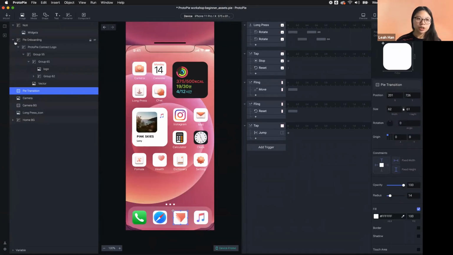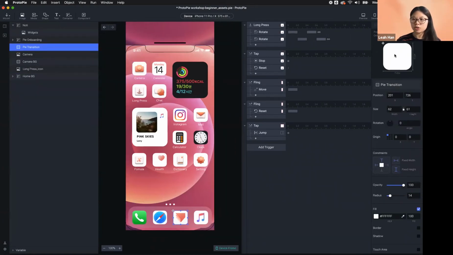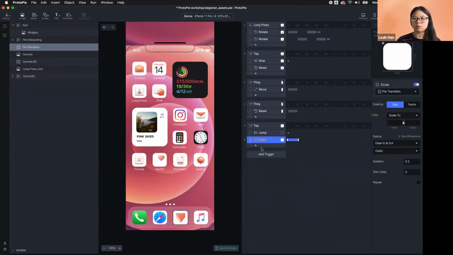But the pie transition is just a white layer, right? And when I tap it, I want this layer to become bigger, as big as my screen size. So what I want to do is give it a scale, and the size is my screen size. 375, 812.